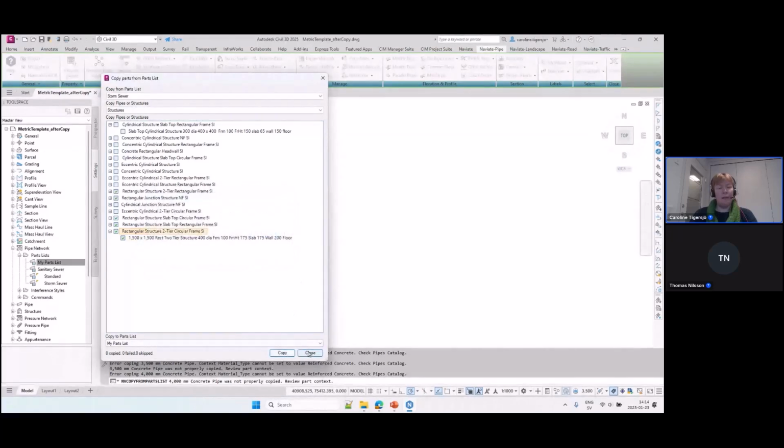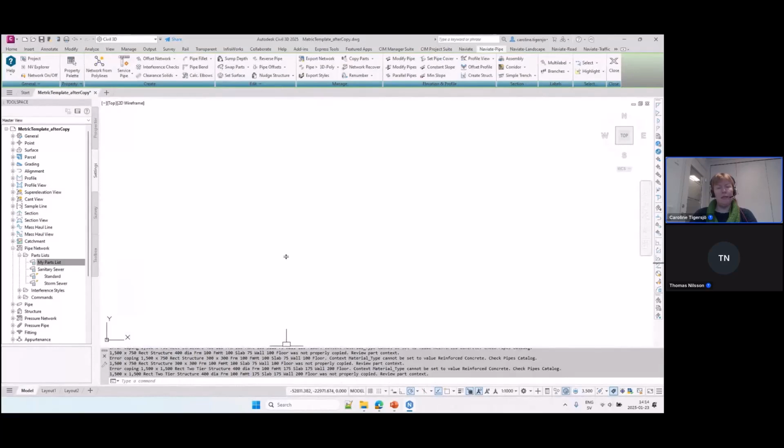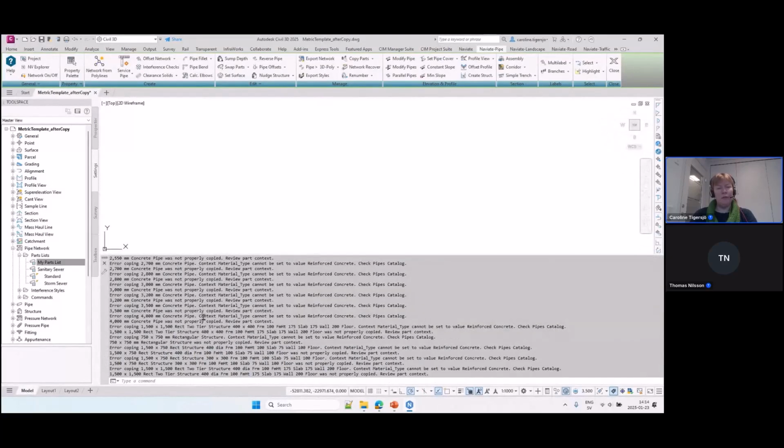Now, if I take a look at the command line, I'm going to close this one, we can see what was not copied, or rather, it was copied, but material type cannot be set to reinforced concrete. That's the report. So it's copying the structures and the pipes, but it can't set the material. That's what it's going to report back. And same thing really with the structures: material type cannot be set to reinforced concrete. The reason for this is that since I'm in a Swedish adapted Civil 3D, I don't have reinforced concrete as my material. I have materials in Swedish. So that is why it's telling me it's not going to work. But we can fix that later.